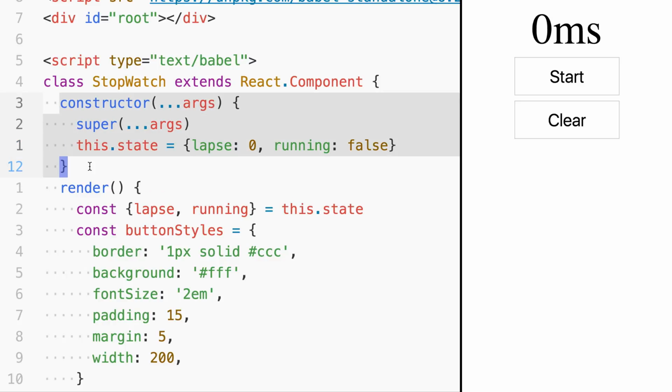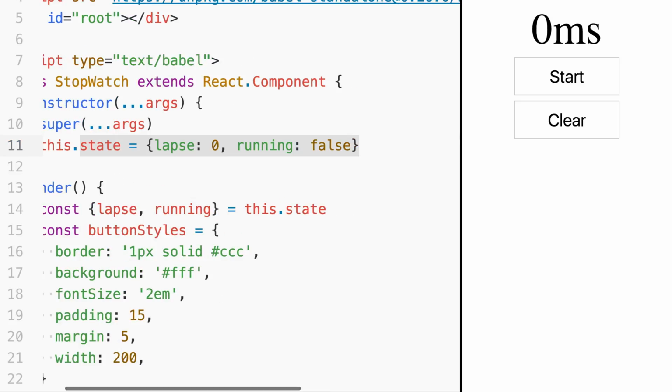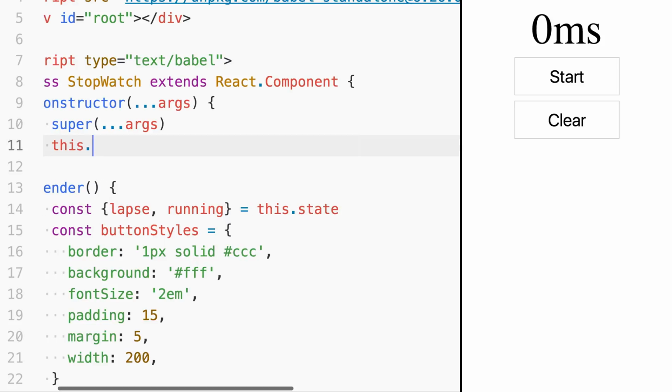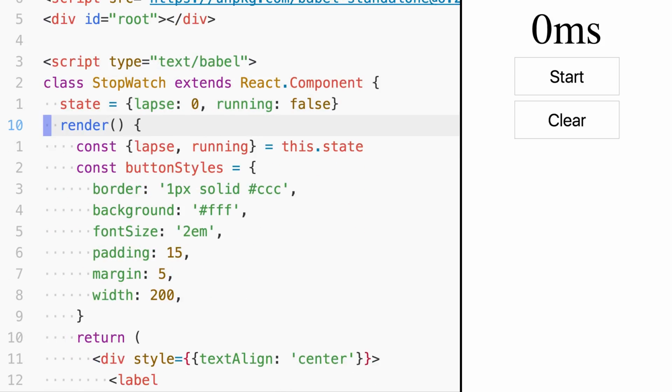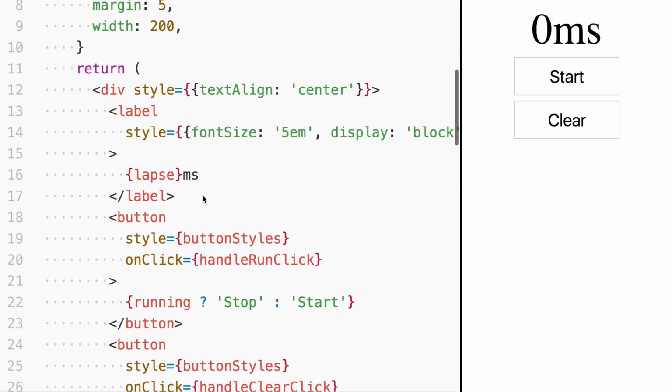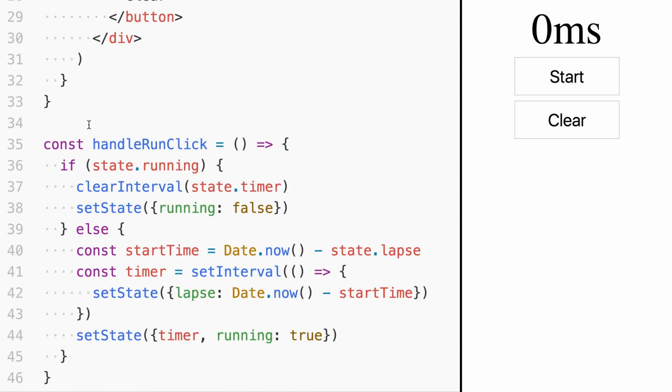This constructor song and dance is a little annoying. So instead, let's initialize this property using a public class field and get rid of all that constructor stuff. There, that's functionally equivalent to what we had before, and it's so much easier. So now none of our functionality actually works, but we're pulling the state from our instance rather than the old variable. Let's make everything else work too.